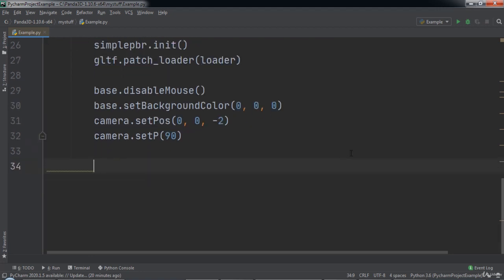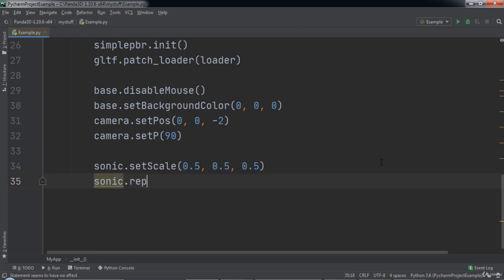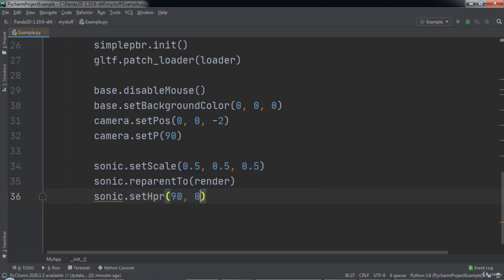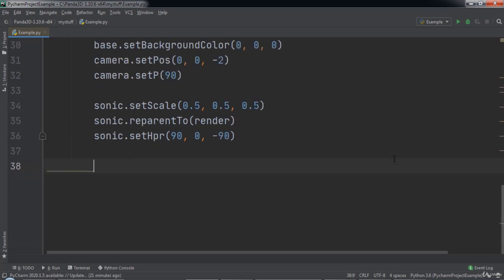Then we are going to make some adjustments to sonic. He comes in pretty big relative to the camera, so let's call setScale and set it to 0.5 in each direction. This simply means that Sonic will be half the size of the original model when he is rendered to the screen. Then we will reparent sonic to the render node. Next we will call sonic.setHpr and pass in 90 as the first argument, 0 as the second argument, and 90 as the third argument. Then we will type self.sonicFSM and set it equal to a SonicFSM object, with the string sonic passed in as the name.